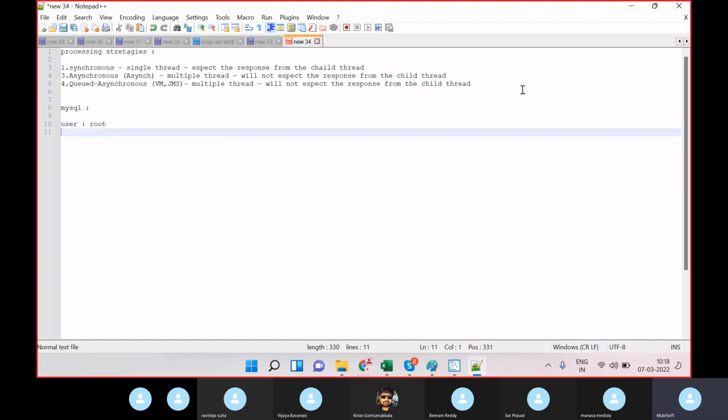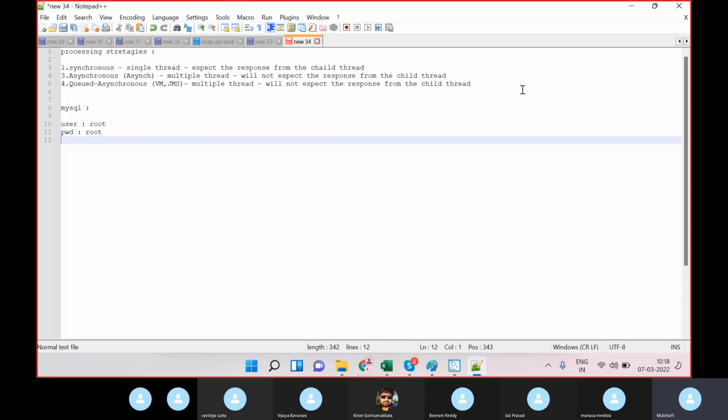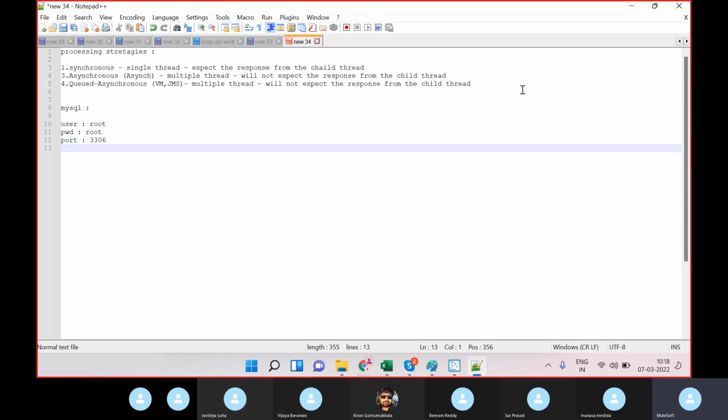Okay, the password should also be root only. And the default port will be 3306 for MySQL. And the host is always localhost only. Why? Because you are installing locally, so it will consider our host as localhost.